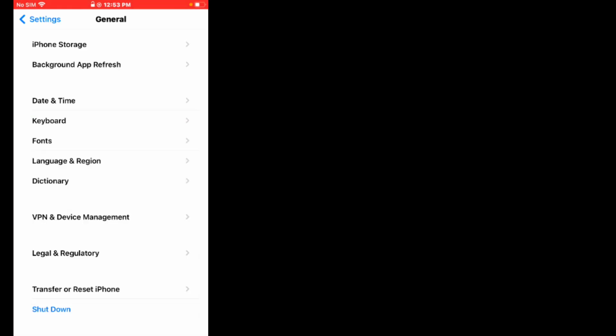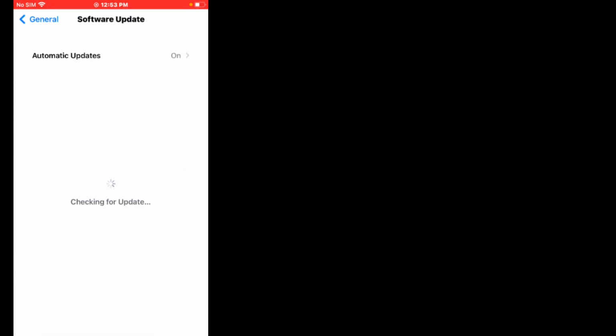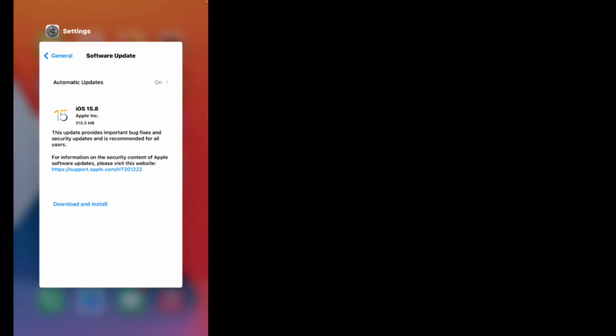If solution number 1 is not working, now applying solution number 2. Solution number 2 is update your iPhone. Firstly, tap on Settings app. You can see it appears on screen. Scroll up, tap on General, tap on Software Update. If an update is pending, download and install the update and problem is fixed.